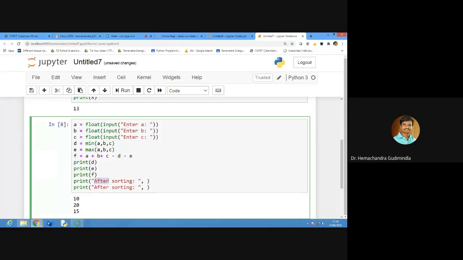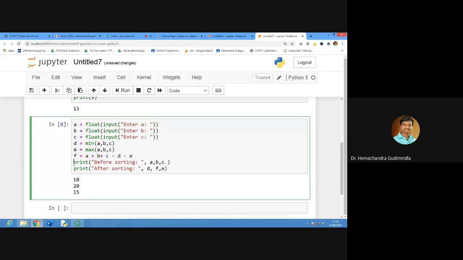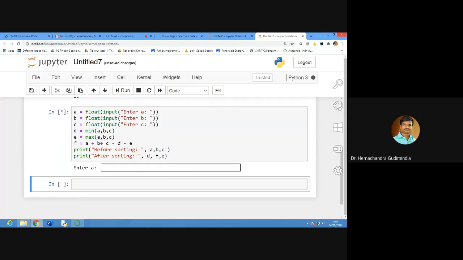So before sorting, it is A, B, C. Now after sorting, what is the answer? After sorting, D, F, E, because the maximum we always write last, right? All of you understand this, right? Now this print of DEF is not required. If I run this program, it will ask Enter A. What do I have to enter?